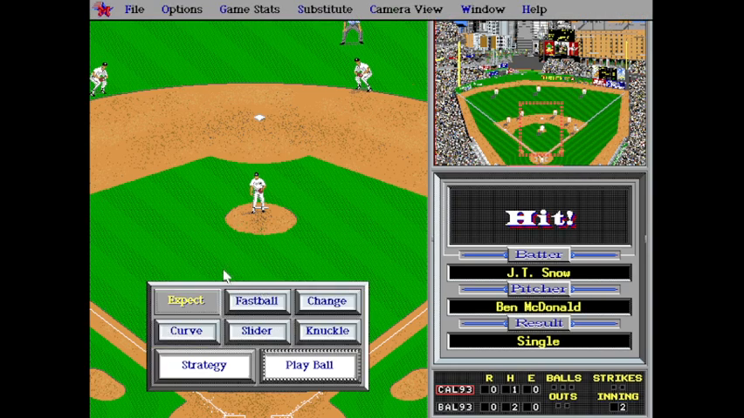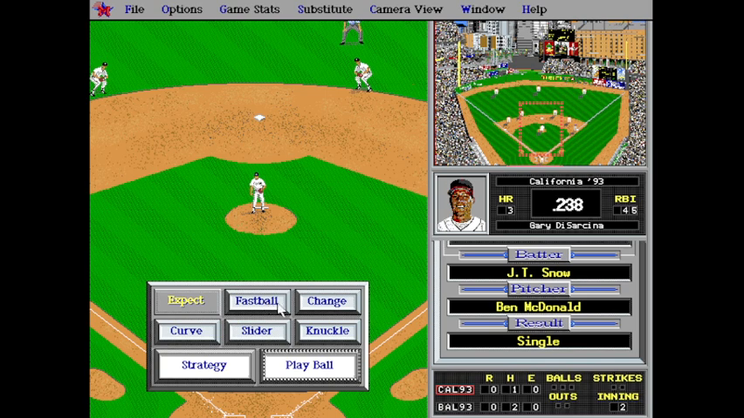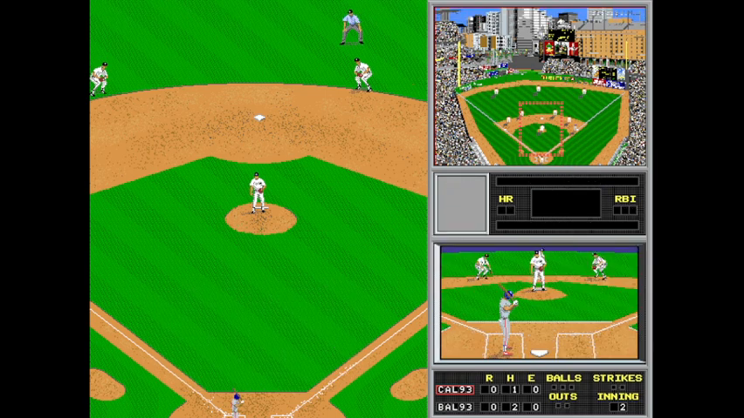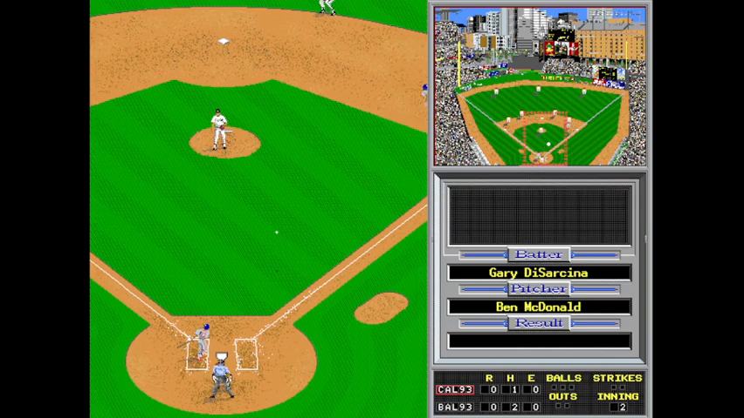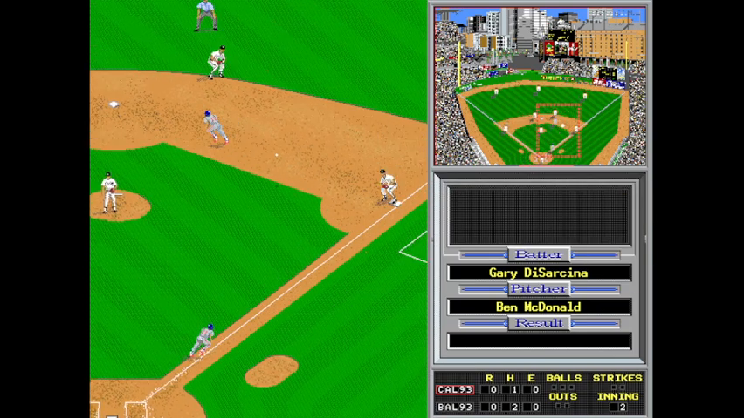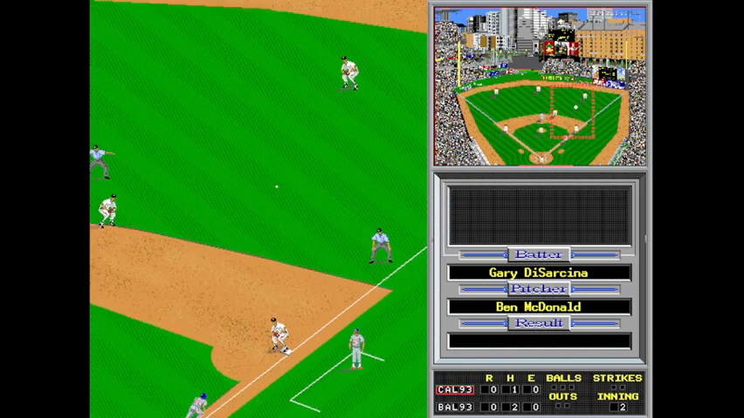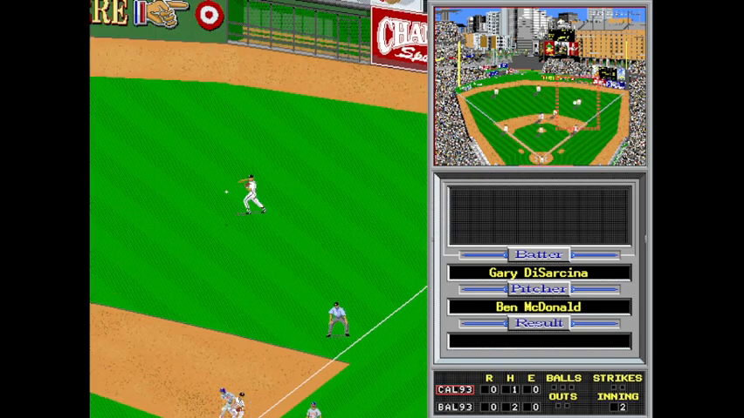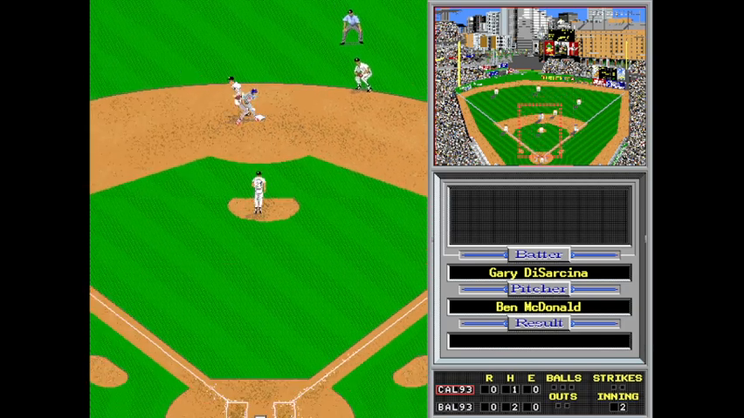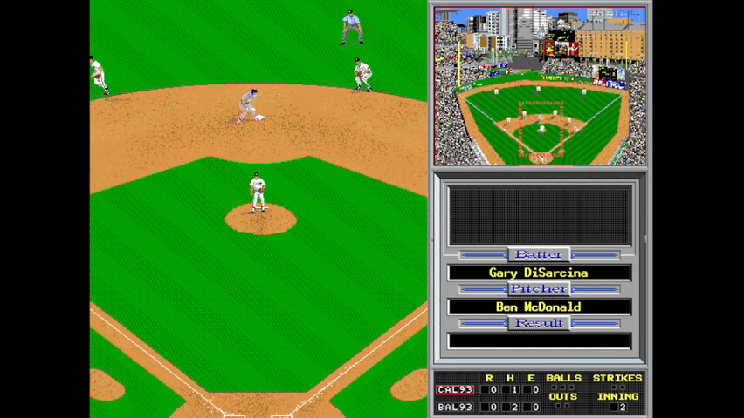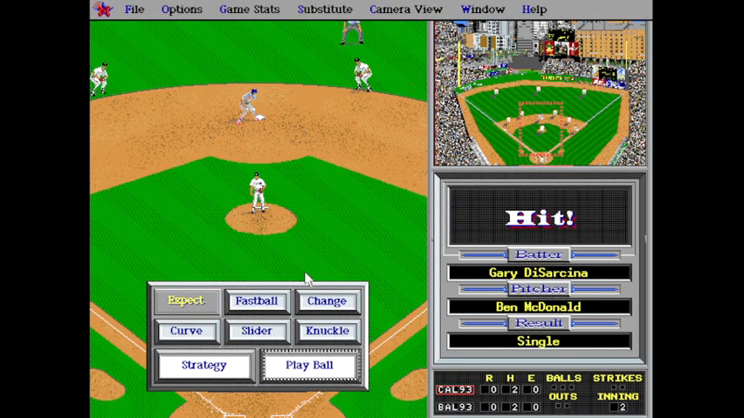Sorry if anybody noticed that little glitch there. My DOSBox session froze up for a moment. Looks like we're back. Bounding ball into right field. Are we going to go for third? No. Single to right.